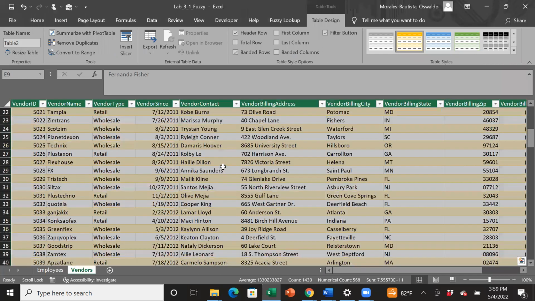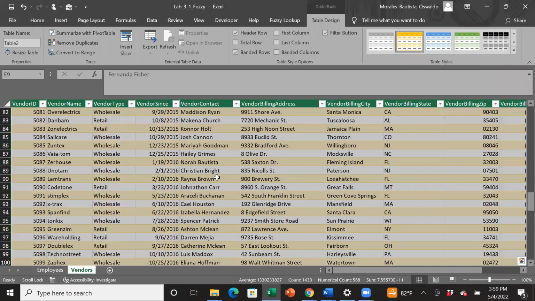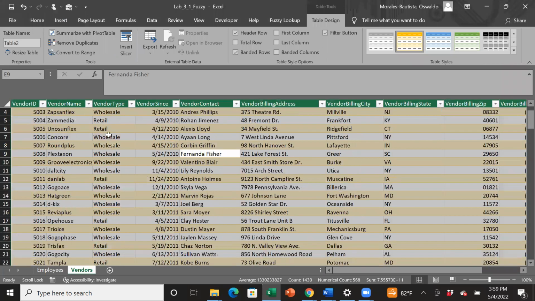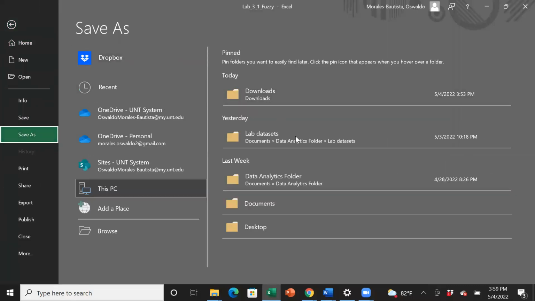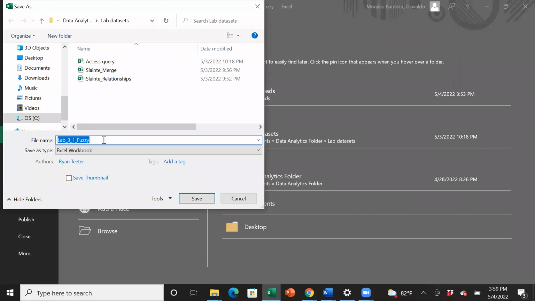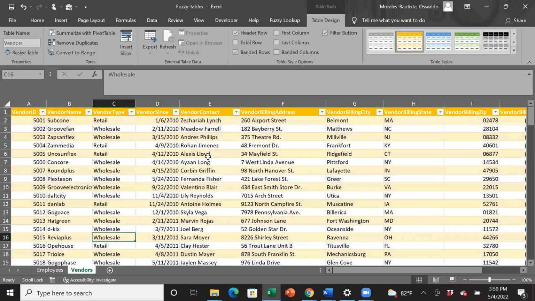And selecting the whole table again, just so that I could rename it. Make sure the headers are also selected. Hit Enter. Now we can go ahead and save as. We're going to name this fuzzy hyphen tables. Go ahead and save that.